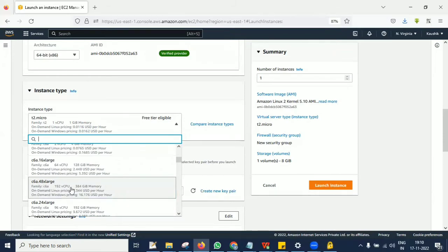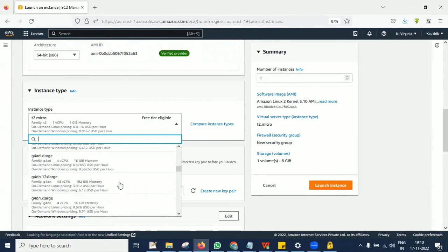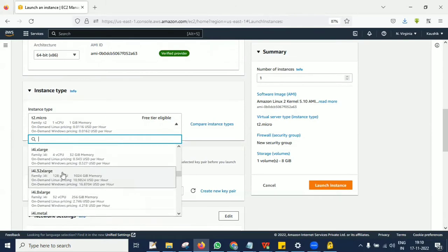So they are going to give some naming. So here you can see 192 vCPU and 384 GB of RAM. So you have different configurations. Depending upon your requirement, you can select the instance. At the end of the day, everything is charged. You can see what the charges are at the bottom.